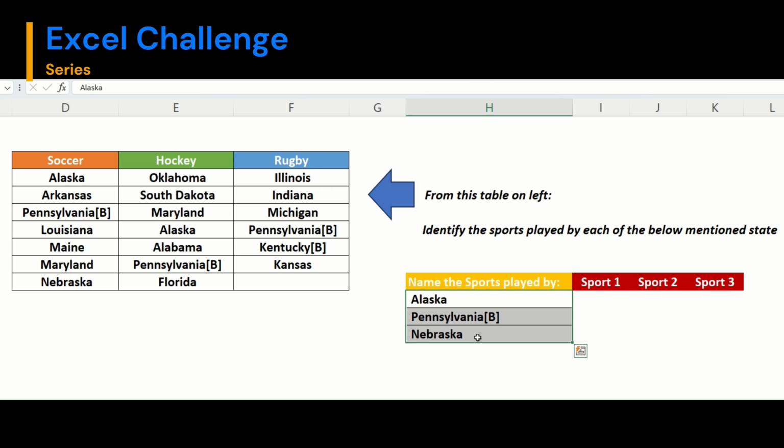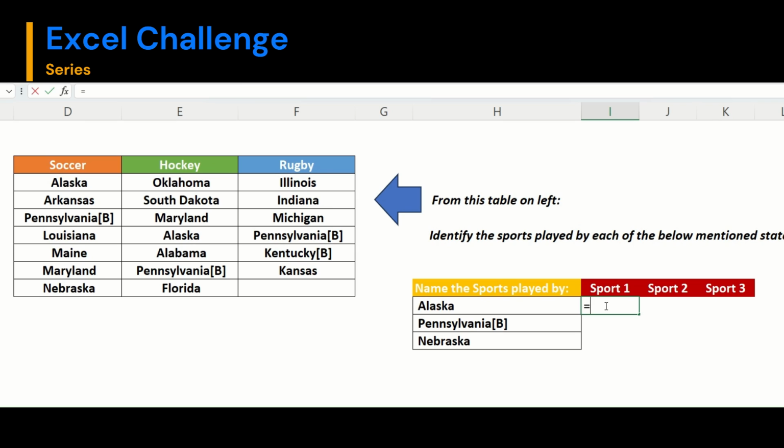Now, to do that, we will use a formula. So the formula will be equal to TEXTJOIN, delimiter. I will put my delimiter as comma. You can put any delimiter of your choice. Then there is another option whether I want to ignore the empty cells or not. So I will put TRUE because I want to ignore my empty cells. Now I will put another comma.